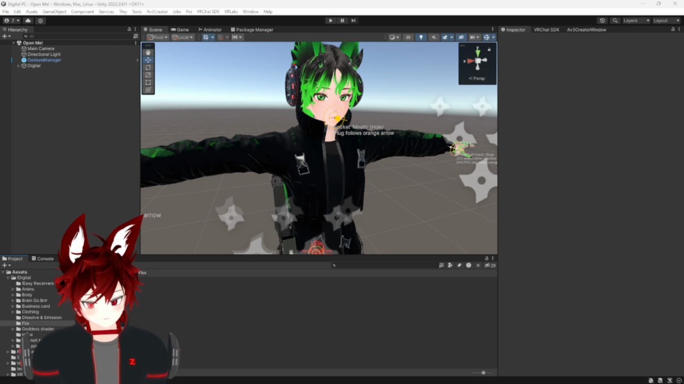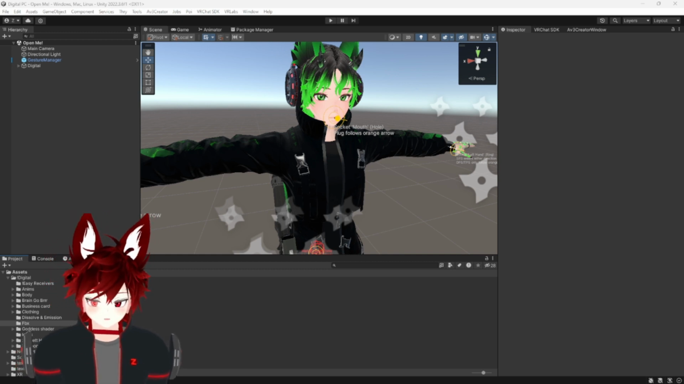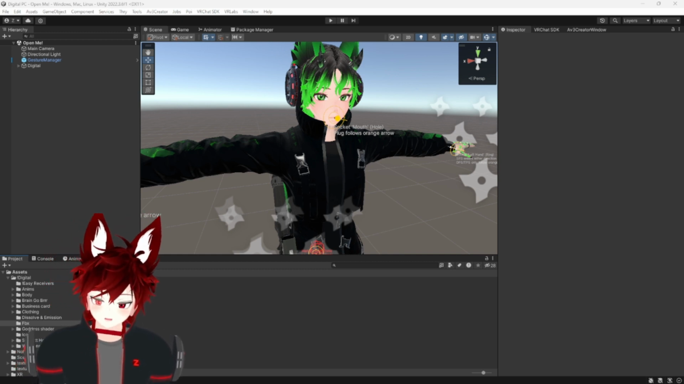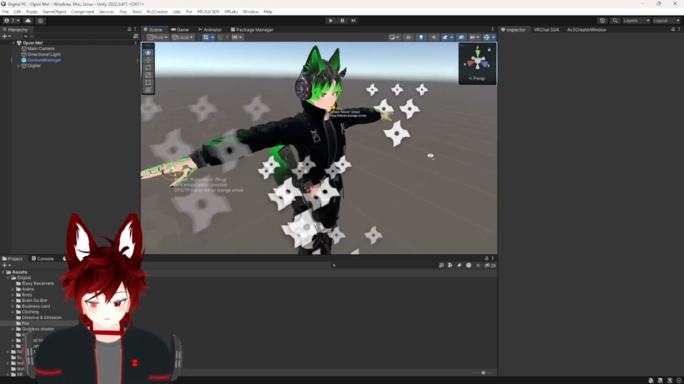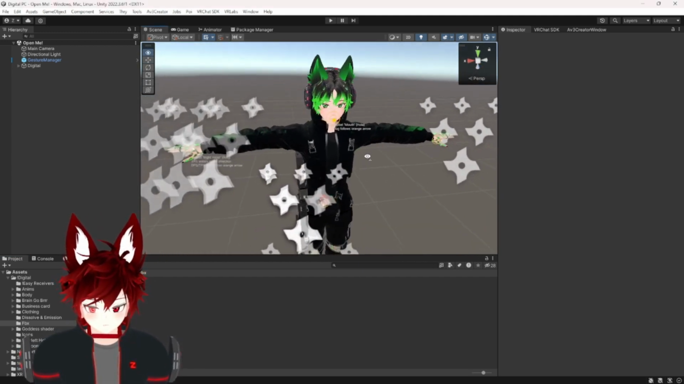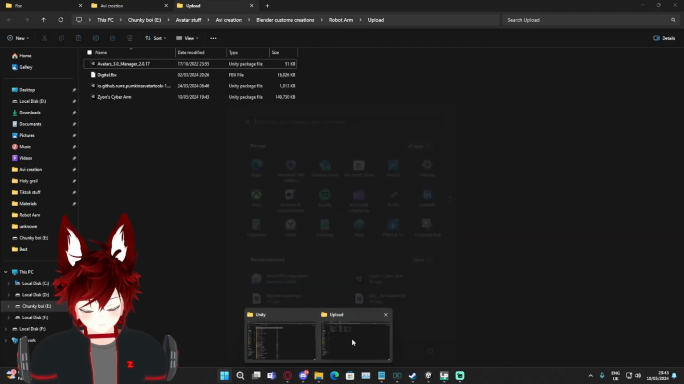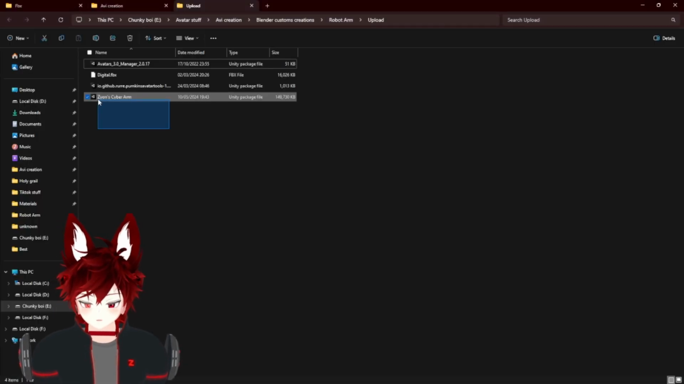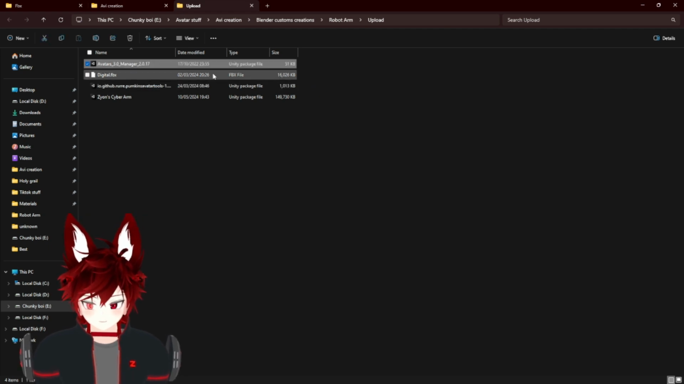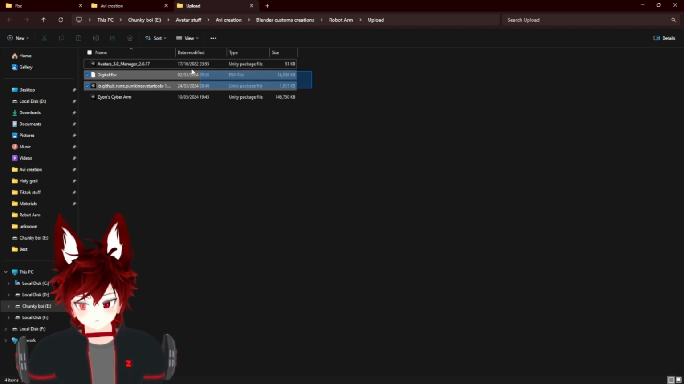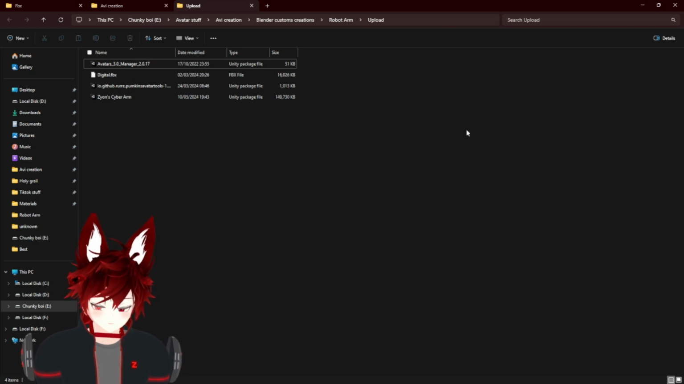This tutorial is specifically designed for my robot arm, and we're going to be putting it on my digital avatar. So without further ado, I'll show you what we need. What we need is the arm, the Pumkin avatar tools, and Avatars 3.0 Manager. These are things you need. You can get Gesture Manager to help test, but you don't need it.